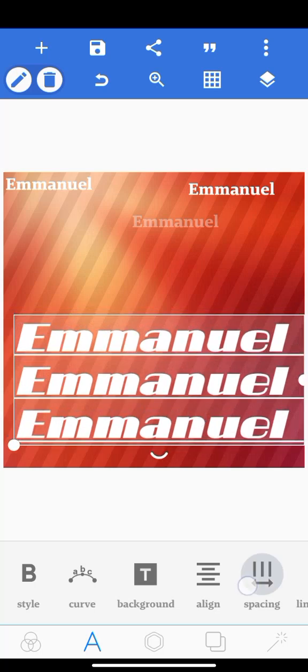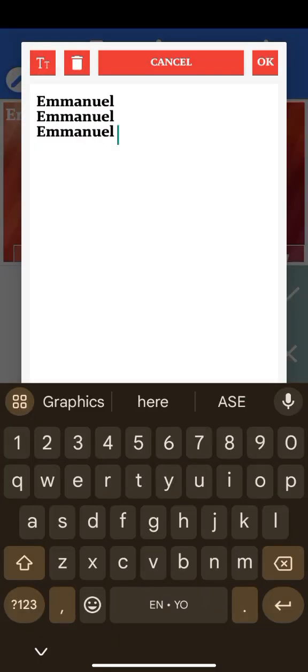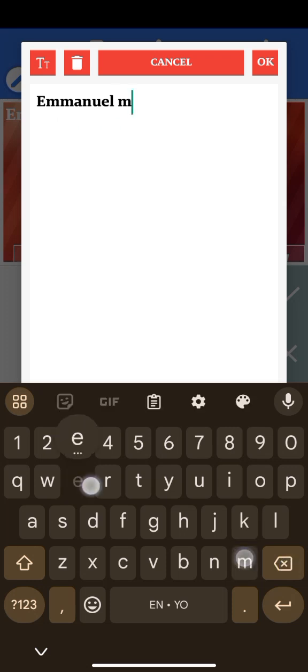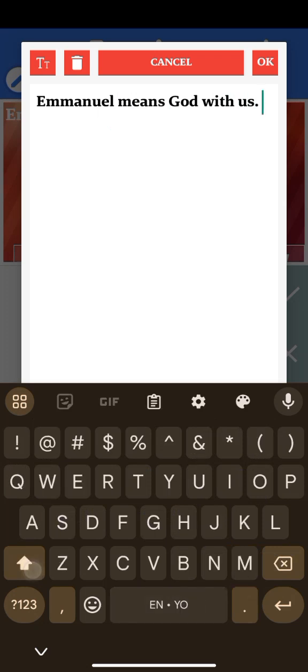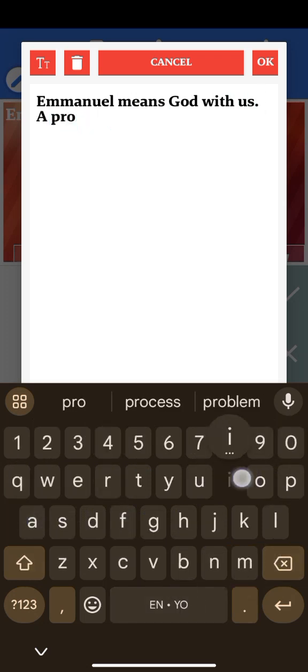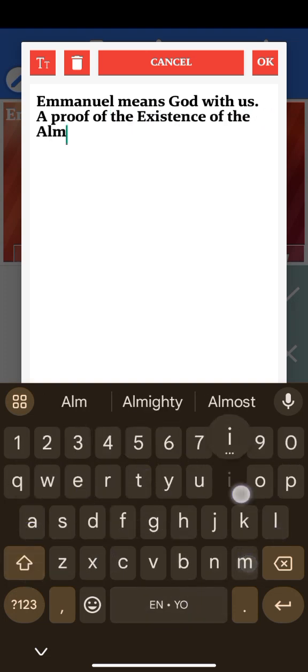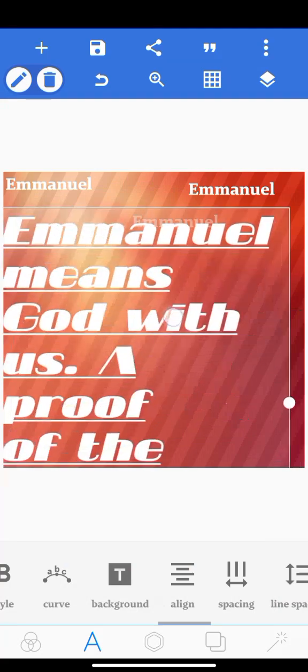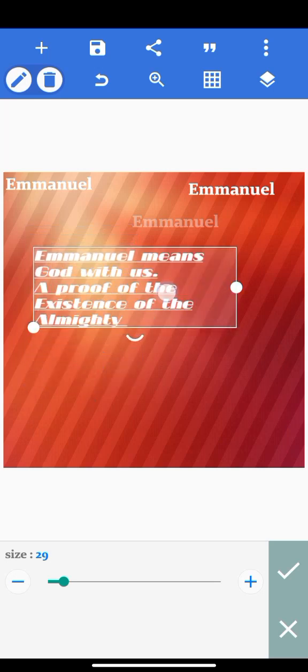Now let me show you what this align can do. You can use it to align it to the right. It's not showing very well. Let me say Emmanuel means God with us, a proof of the existence of the Almighty. Now I click OK here. Let's reduce the size of this so that we're going to be able to see what I want to do very well. You see how it is now.